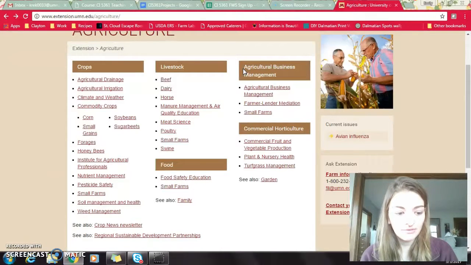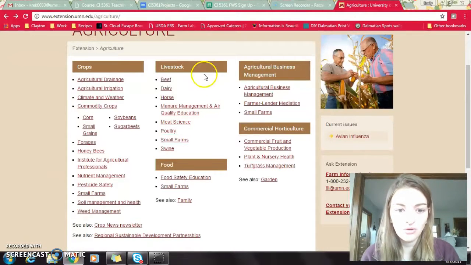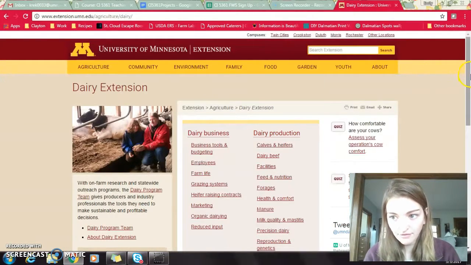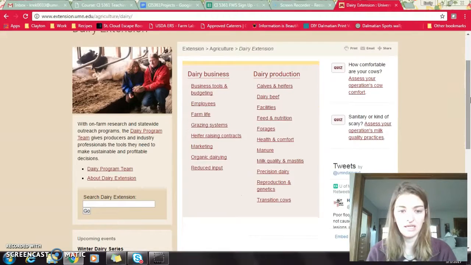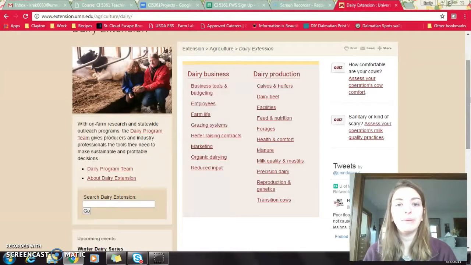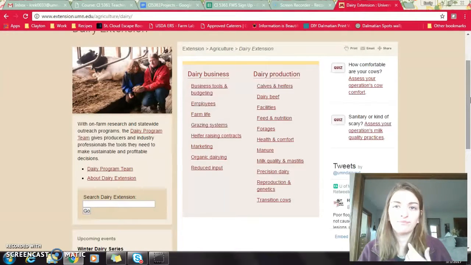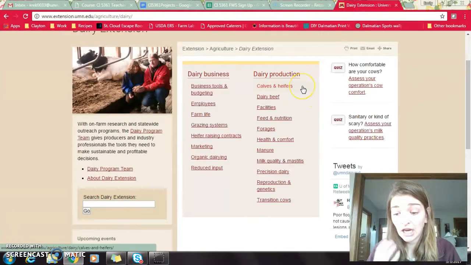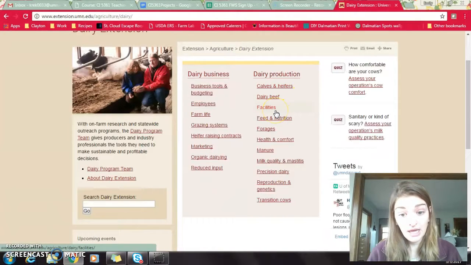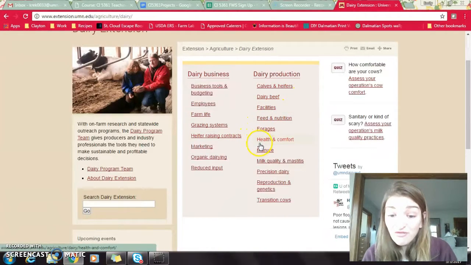But we're running a little low on time here. I don't want this to go too long, so I am going to click into dairy. This is the page I use the most often. You can see we have it divided into two main sections: dairy business, as I mentioned, the business side of farming, and then dairy production. That would be any of the day-to-day function of the farm. You'll see calves and heifers, so how you take care of the babies, or the young stock we call it. Facilities, how the animals are housed. Health and comfort, manure, how you handle the waste, things like that.